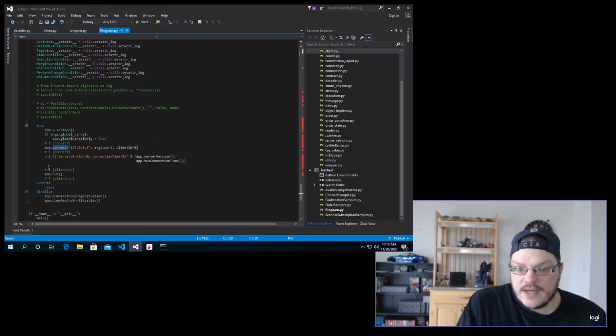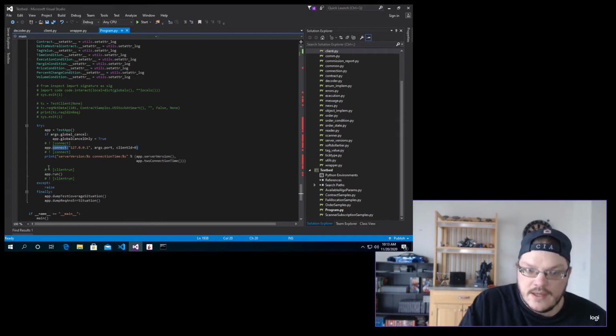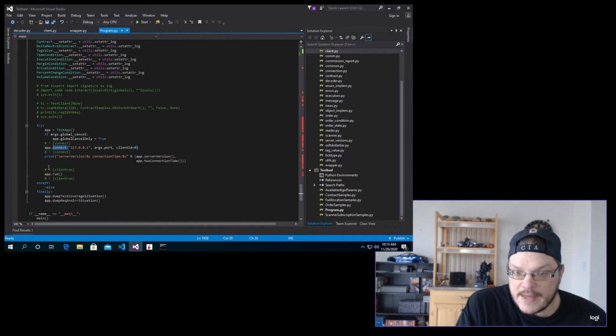The program file creates an instance of the client and connects the callbacks to its custom functions. First, it creates the test app class. This connects to the Interactive Brokers application. Then run is called to start the message loop processing.